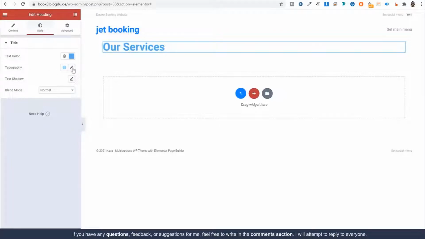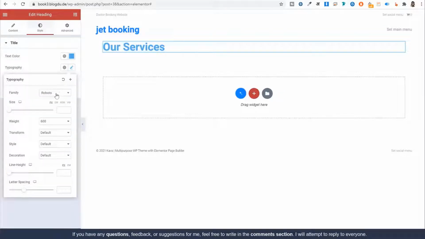To do that, you'll click on this pencil button, and by default it is Roboto. I want to add some other. I want to add Martel Sans, which is one of the best font families. So if I search for Martel Sans, as you can see, this is the one. I'll select this. You can see the style is changed.